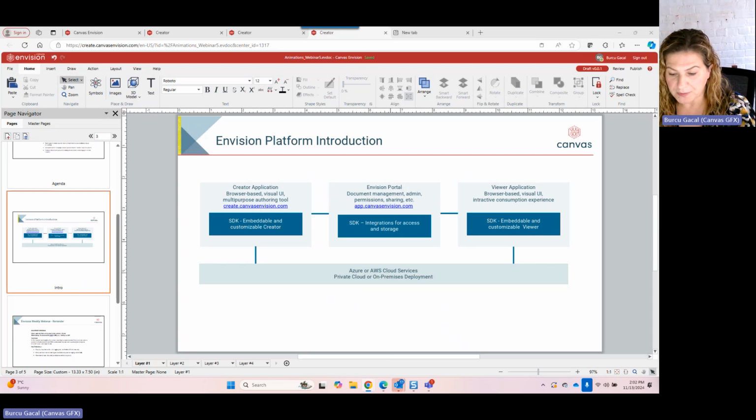In the midsection of my slide, as you can see, our platform also includes an easy-to-manage document management portal with admin privileges, user settings, document permissions, review, and sharing features. Like the Creator application, this portal can also be embedded into other systems, allowing users to access documents from widely used systems like MES or ERP.